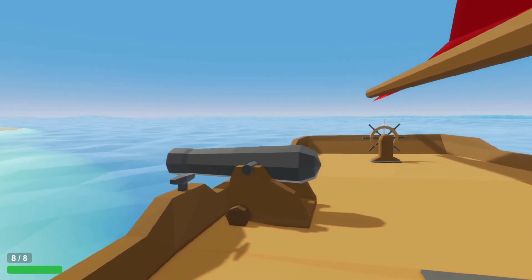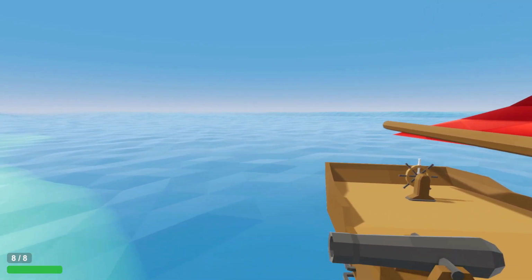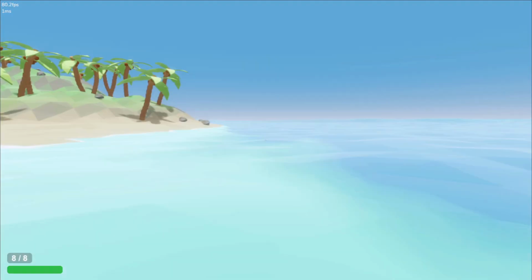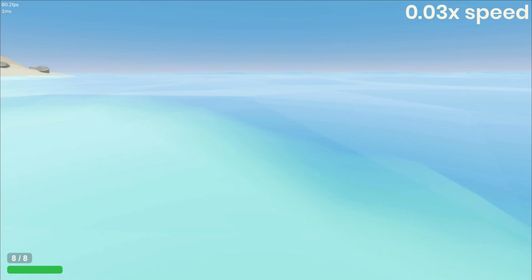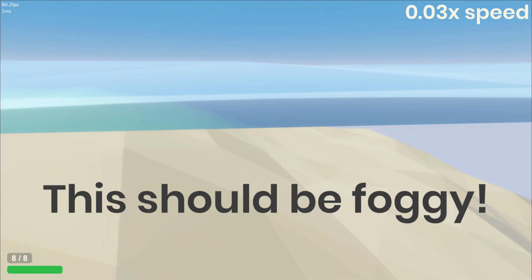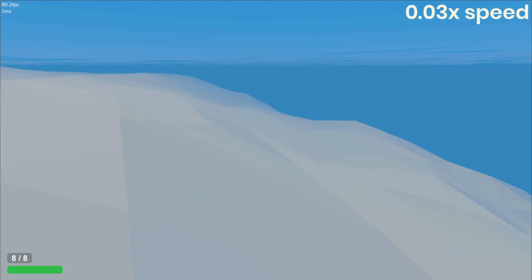The first thing I want to address is what happens when your camera goes from above the water to below the surface. Right now, I'm just enabling the underwater fog effect based on whether the camera is submerged or not, but as you can see, this approach breaks down when half of the screen is above water and the other half is submerged. The fog is either on or off, there's no in between.